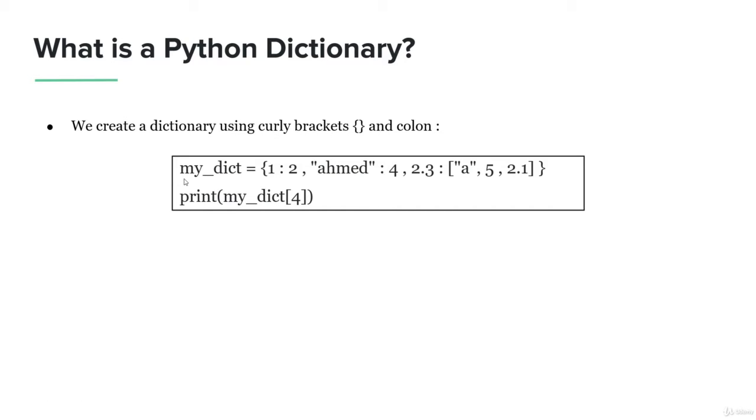If we run this example, you will see that we have a syntax error. Why? Because we don't have a key called 4, okay? And if we use print mydict 0, you will see also that we have an index error, or a syntax error, because we don't really have a key called 0, okay? So when we go to the code, we will understand this even better.